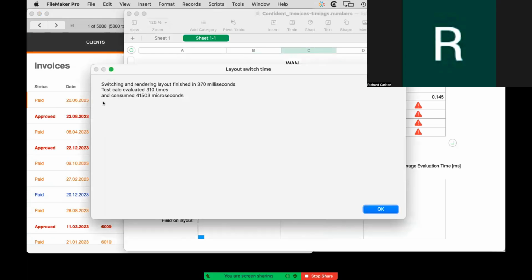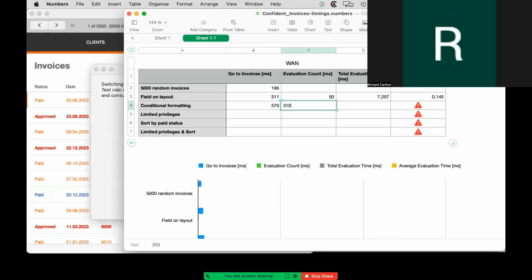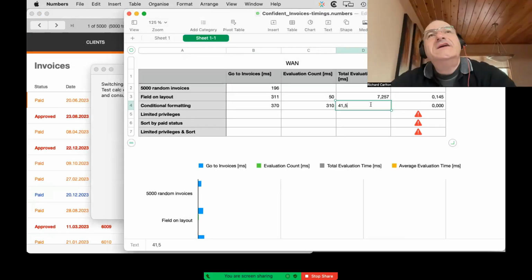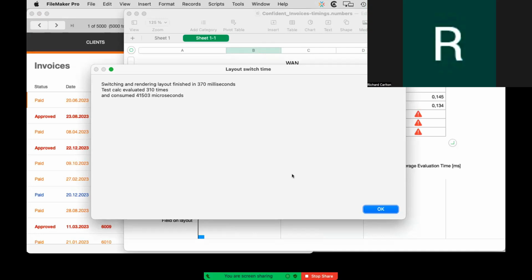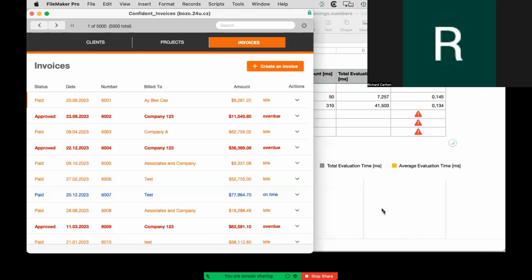FileMaker's going to count it once, or maybe 10 times if there are 10 records. Not that it counts it 50 times because of the preloading. And then if you add conditional formatting, that's because with conditional formatting you're putting the calc for all the possibilities in there, right? So it's evaluating every single possibility, which is wild.